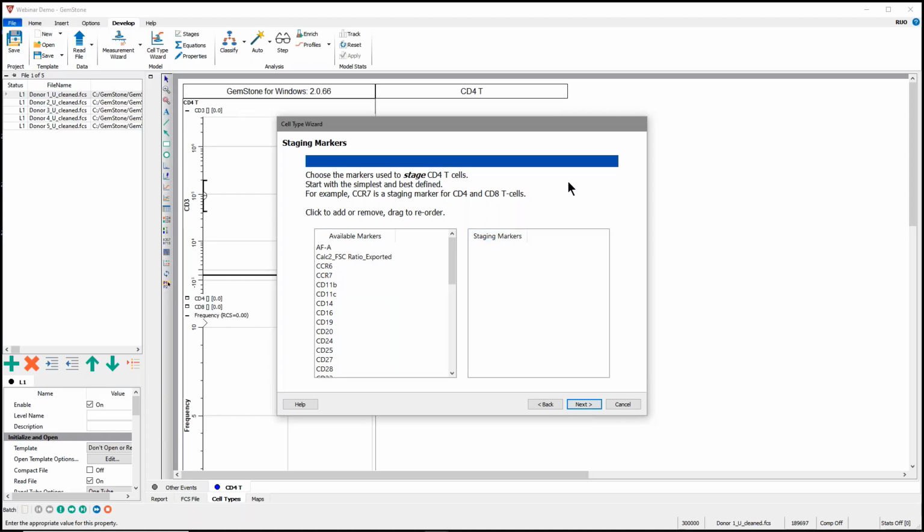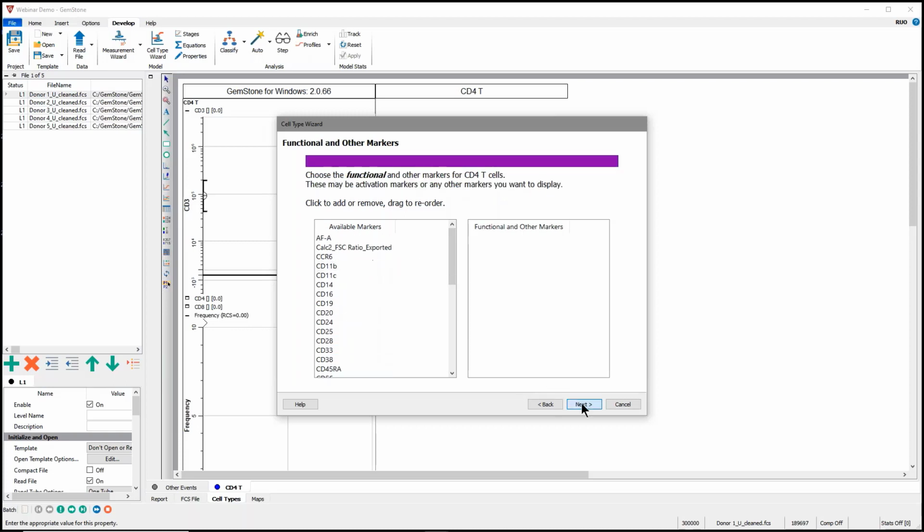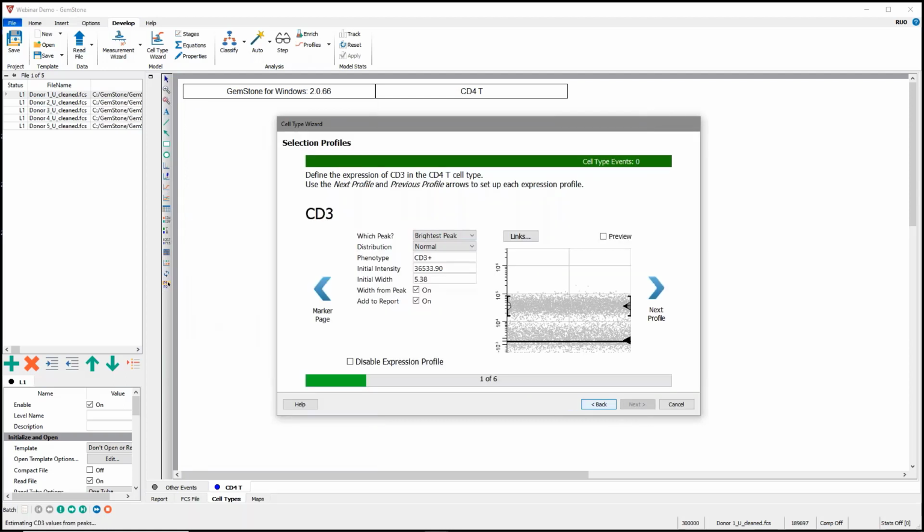For my staging markers, this is really where you're going to define your cell type subsets. So if I'm looking at T cells, I might want to look at different subsets such as my naive, my central memory, my effector memory, or my effector subsets. I'm going to make this very simple today. I'm just going to choose CD27. I'm going to choose CCR7. I'll click next. And functional markers would be unknowns like cytokines or activation markers. I'm choosing just one for a simple example, and I'm going to choose PD1. And I'm going to go to next.